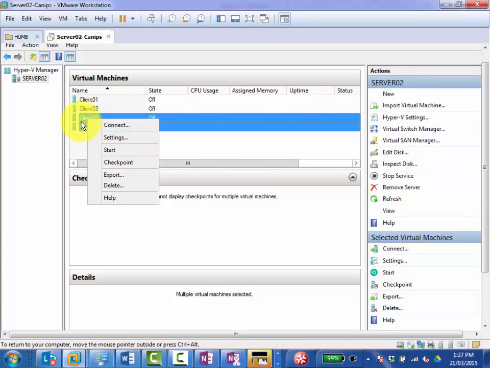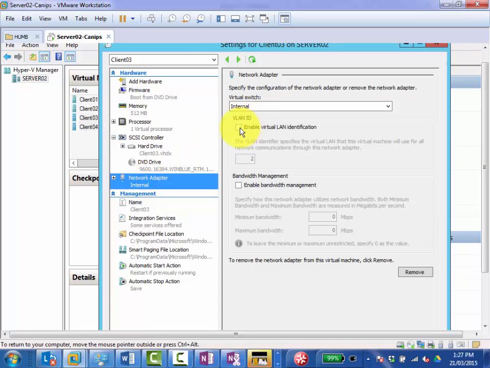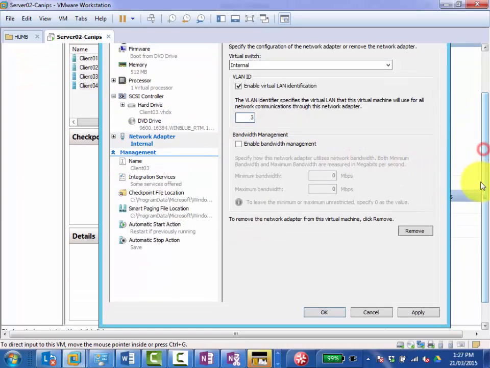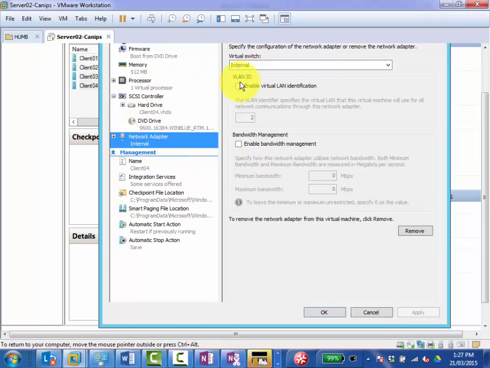So selecting both machines, settings, network adapter, it's already on internal, enable. I'm going for virtual LAN 3 here for the third machine. When I click apply and press OK, it's going to show an interface again where I have to go to the network adapter, enable virtual LAN identification, do the 3 again and apply again. So it's one by one, both machines. If you selected 100 machines, good luck.